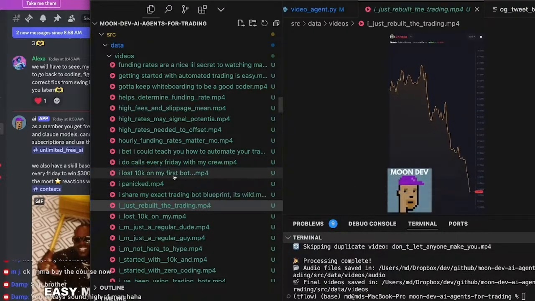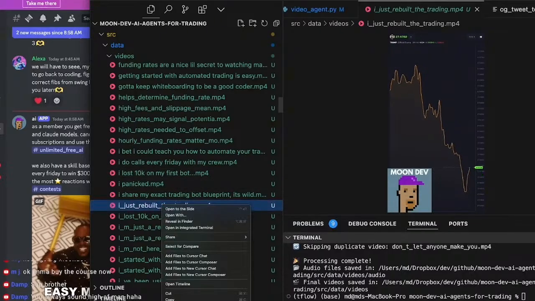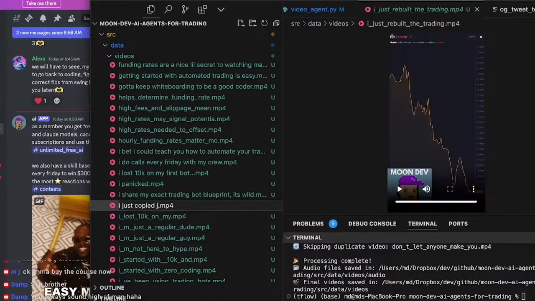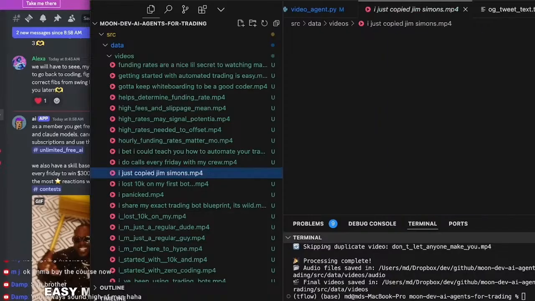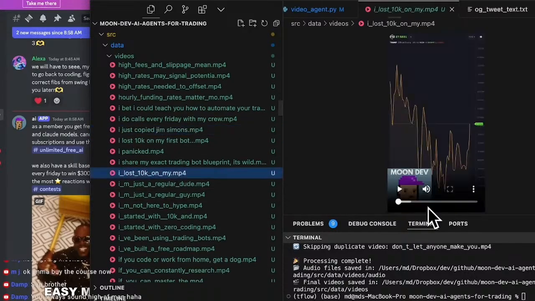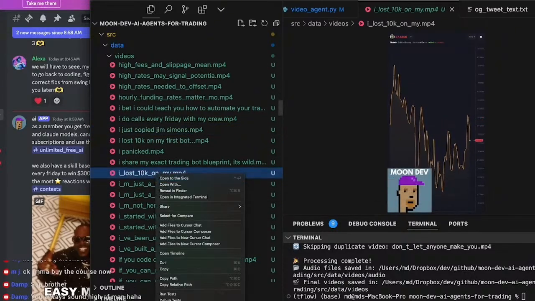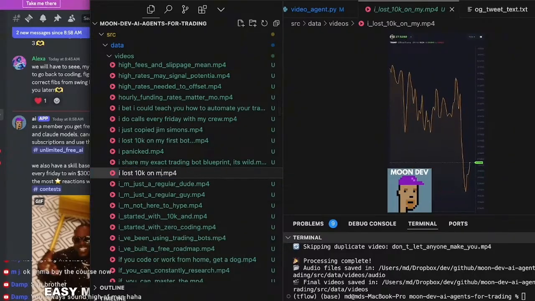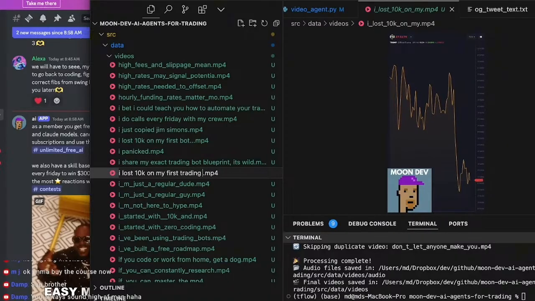I just rebuilt the trading strategies of the greatest trader of all time, Jim Simons, and built bots that can automate your trading for life. I just copied Jim Simons. I lost 10K on my first bot because I didn't test it properly. Now I use my RBI framework, research, backtest, implement, to ensure only profit.